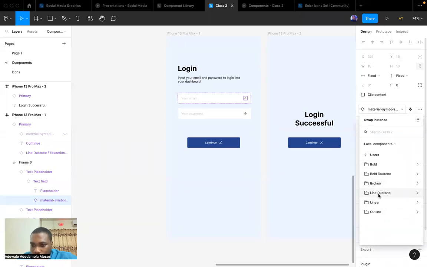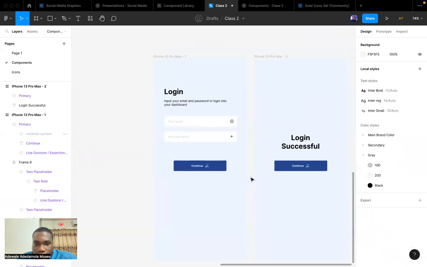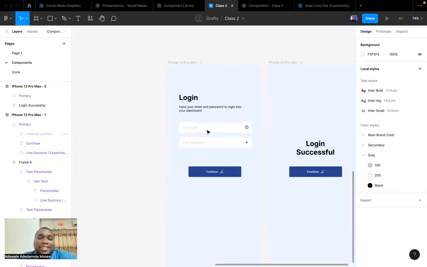Okay, please, could you come again with getting the icon from Figma community and creating a page and making it a component? Just recap. Thanks.